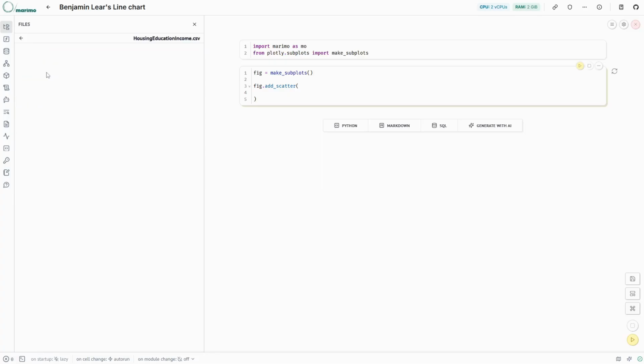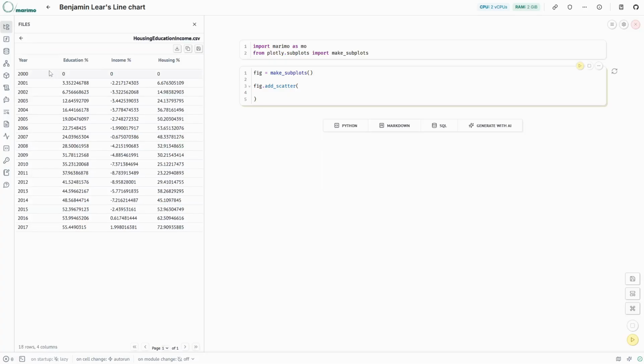What we would like, actually, let me go back. What we would like is to use the year as the X, and then make 3 different lines for education, income, and housing. So let's just start by making a plot of the year and the income percent change over those years relative to 2000. That's what the data is here. So how do we do that?